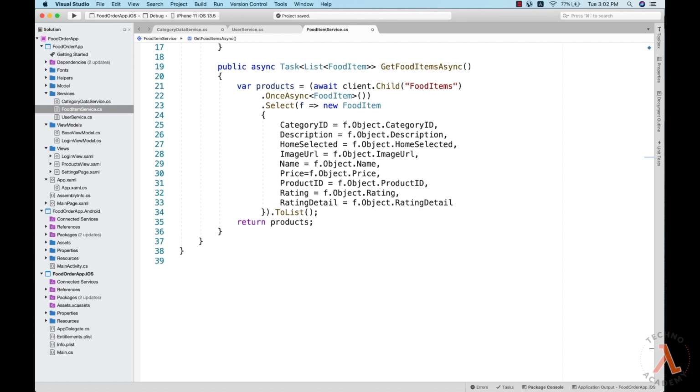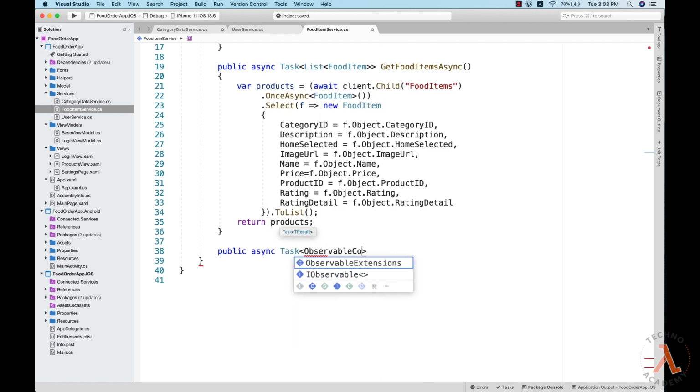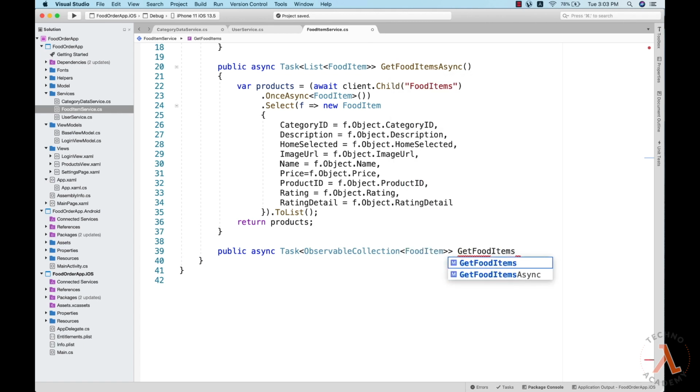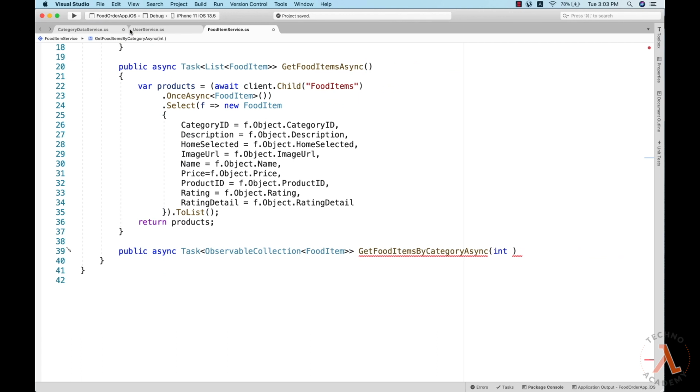This will return the entire list of food items. Next, let us define a method to return a list of food items based on the category. So let me type in public async task of observable collection of food item get food items by category async of int. Let me close the solution explorer so that we will have more room space.